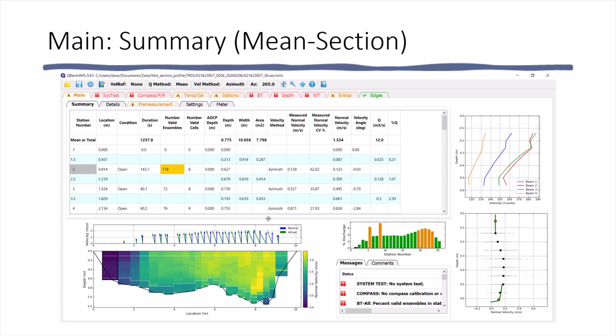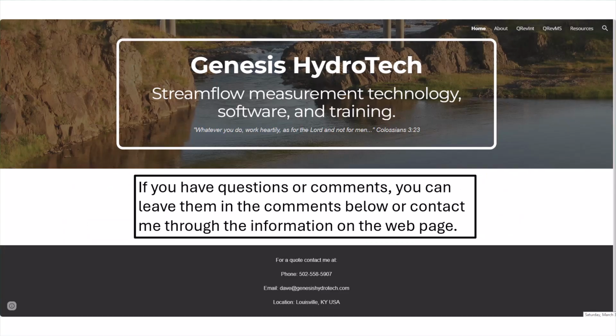For more detailed presentations on QRevMS and the user interface, please view the other videos on using QRevMS, which are linked in the description below.